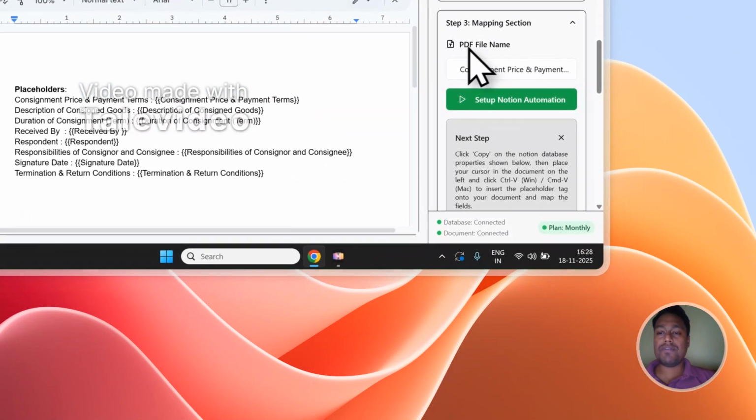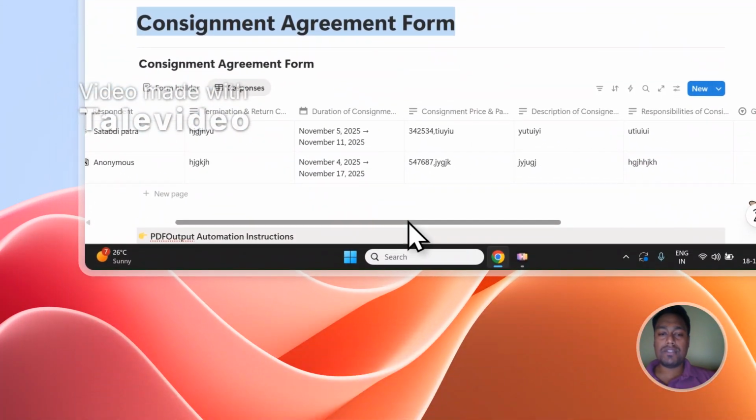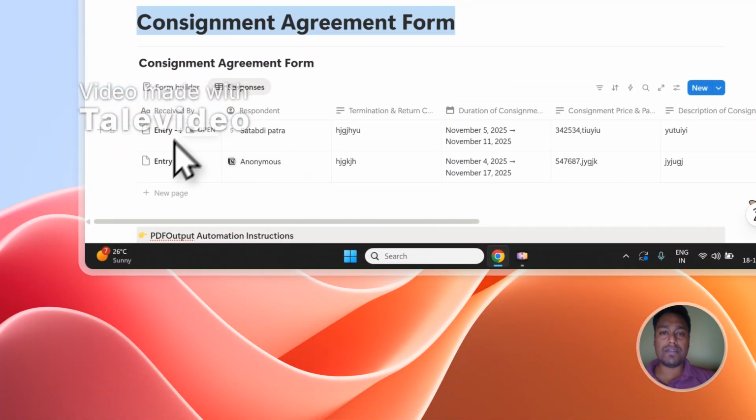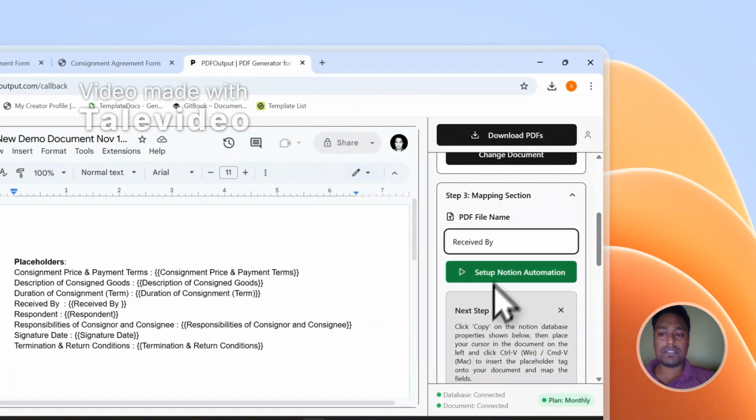The next thing is I want to define how the PDF file will be named. So I want to define the PDF file name with the received by field that we have over here. I will just select received by, and all the files will be named as per that.